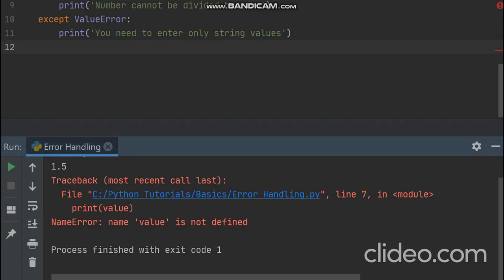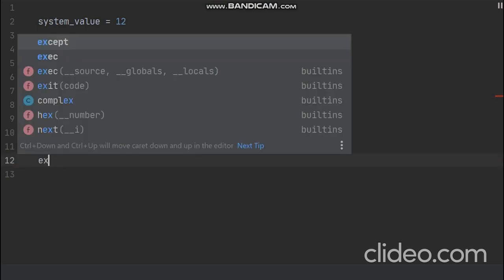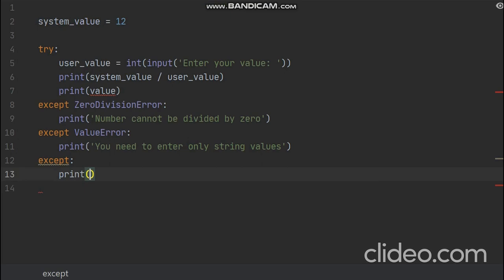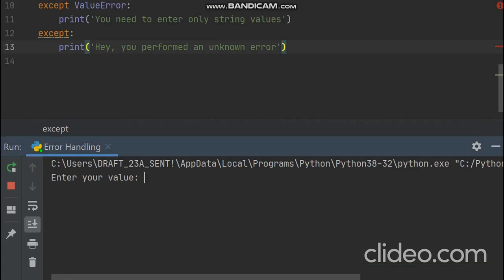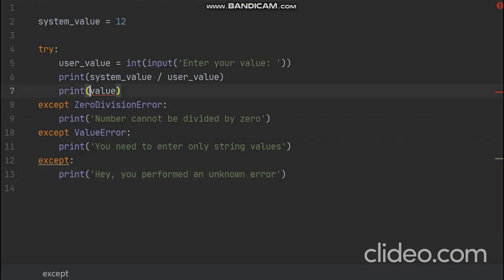Maybe I know myself that I have to handle this error as well, but should I have another except which is broad, I'll say, hey, you performed an unknown error. I don't know if I'm spelling things right. If I enter the right value, it says you performed an unknown error. That's what happened because this variable is not declared. It will spit another error for me.